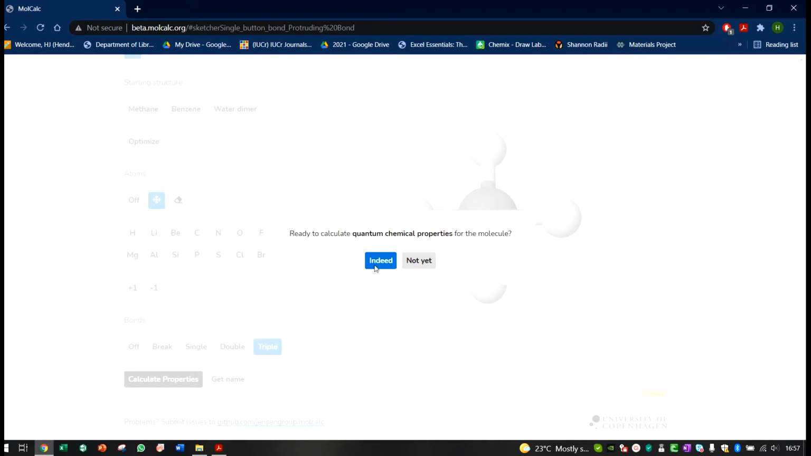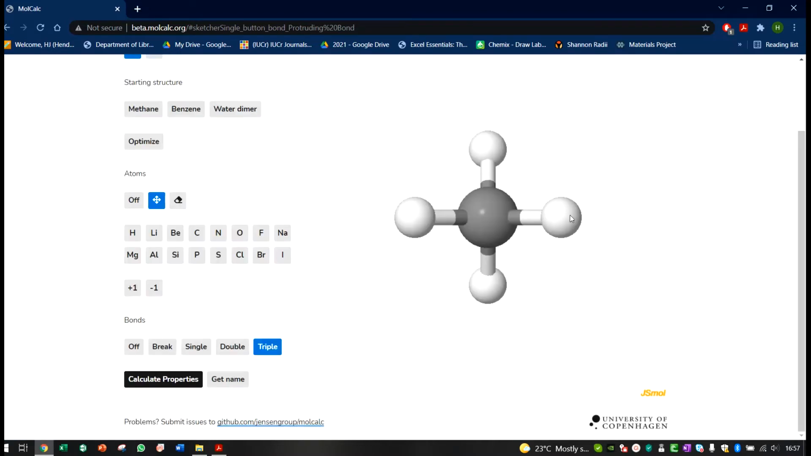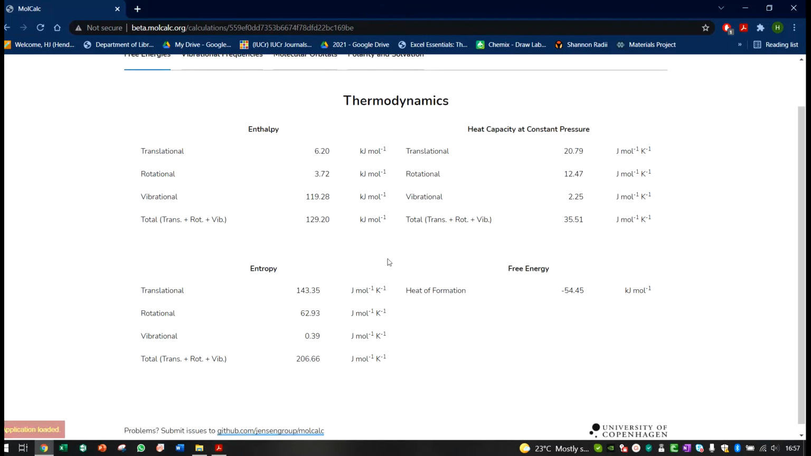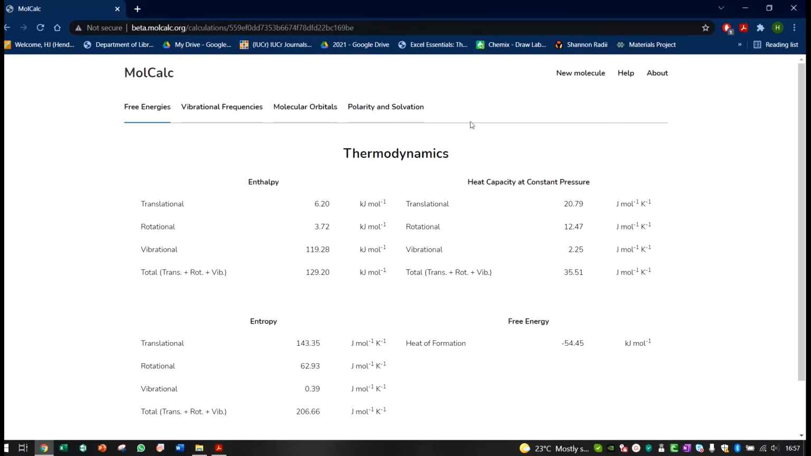Now we say we want to calculate properties. It's going to ask you, are you ready? So not yet. Let's say, for example, you press it by accident. You can change back, calculate properties. You say, indeed, it's going to take you to a new page. And you need to stay on this page.